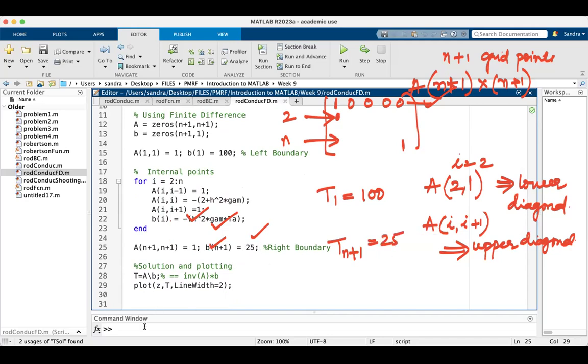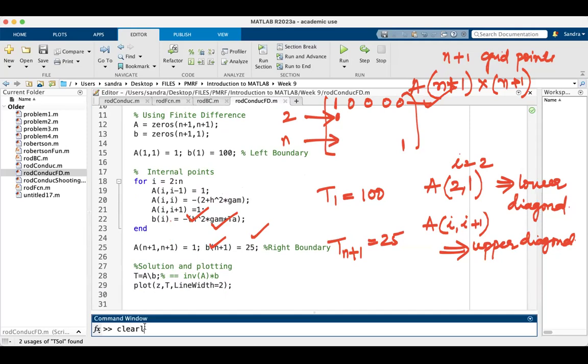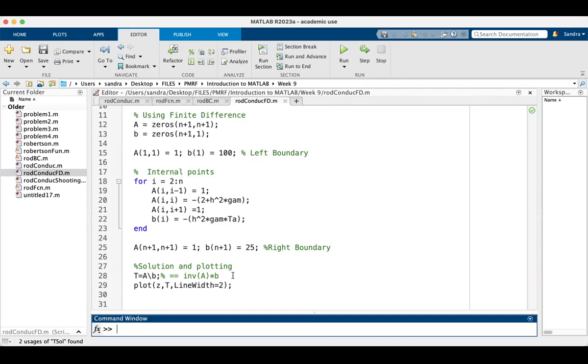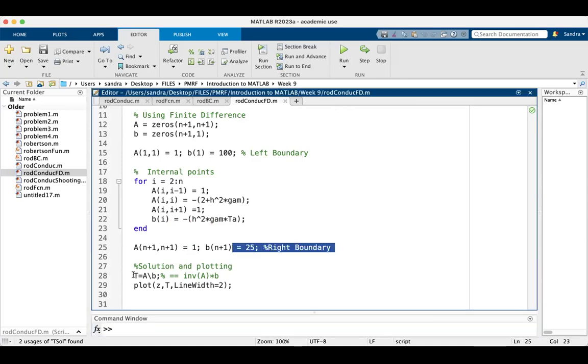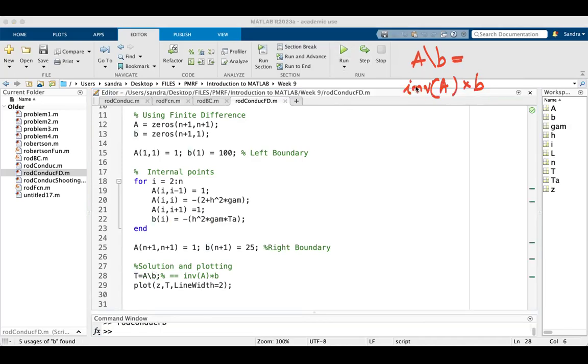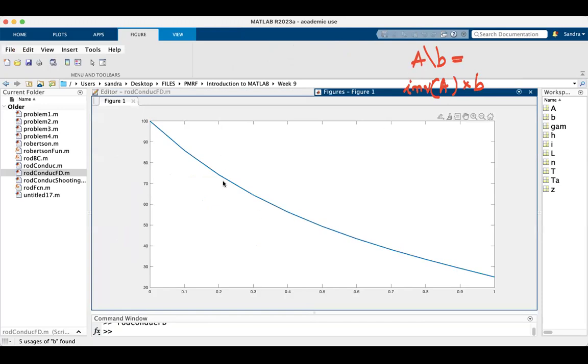Okay. So now I'll just run and show you. Once you've created the A matrix and the B matrix, the temperature is nothing but inverse of A multiplied by B. I've always told you there is another way to calculate inverse. That is A backslash B, which is equivalent to inverse of A multiplied by B. Both are the same. Okay. So I'll just run this. You get the same plot as we got earlier.